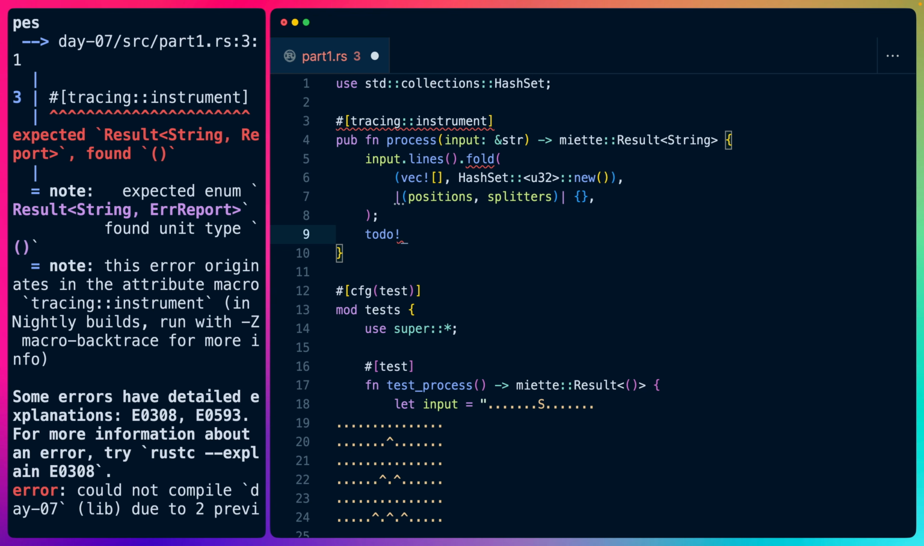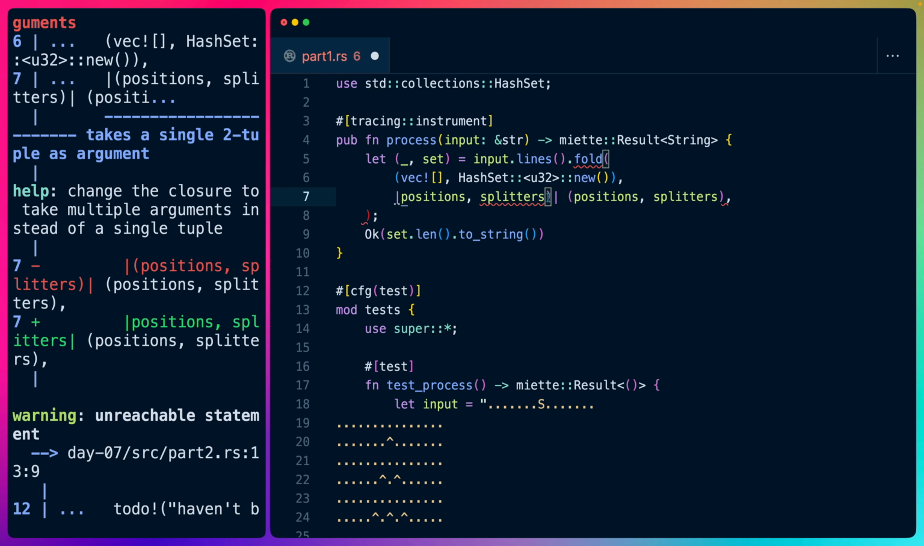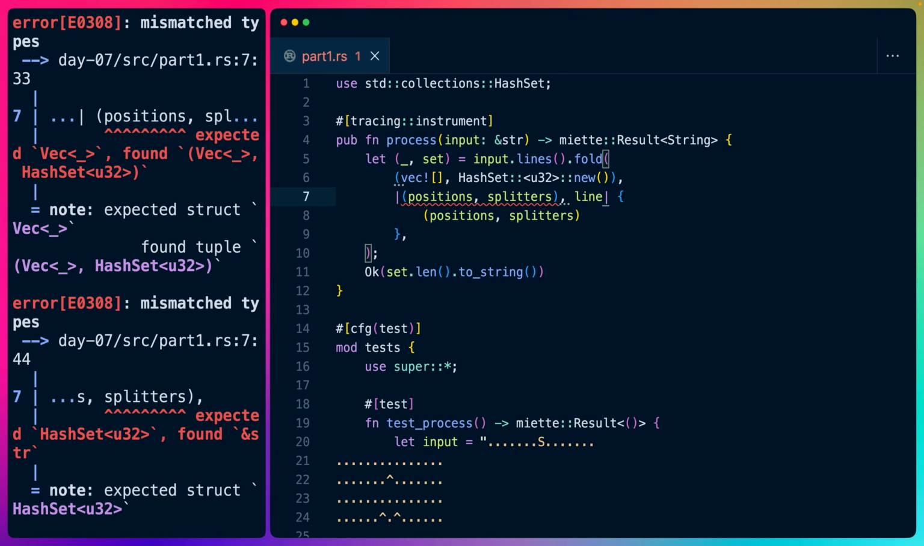Right, because basically the result here is going to be, we don't care about this, and the hash set is going to be here, and this is going to be set.length.toString. Okay, so this should be our whole deal. And then the issue here is that we haven't actually done anything in here. So if I did something like this, oh, this is multiple arguments. This isn't a tuple. That's why. And this is actually what I wanted, because the next line is going to come in there.